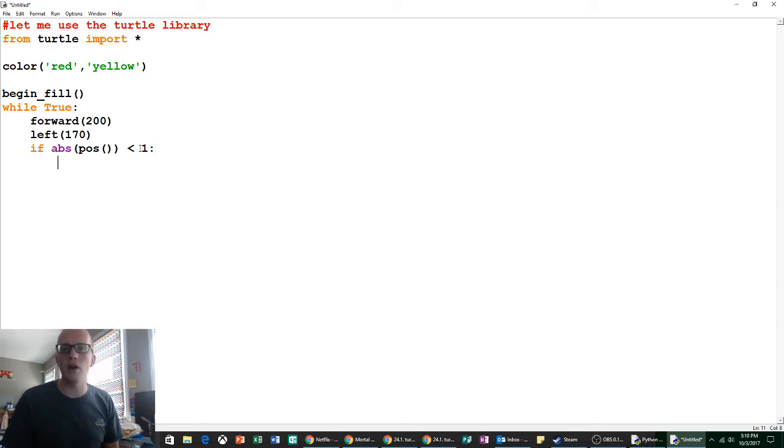So inside of our while statement, after we run forward 200, left 170, we're going to say, check this. If the absolute value of POS, the POS function, is less than 1, and you know what? This would be a good assignment for you. Go look that up in the Python documentation so you know what it does. There, I taught you something, and now I'm checking for understanding. So go look at it. That's what a good teacher does.